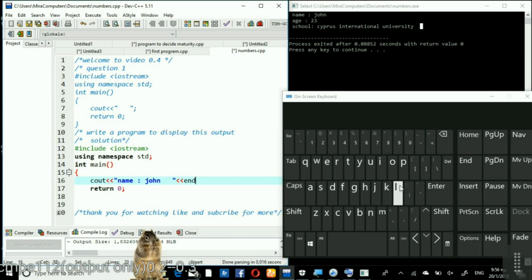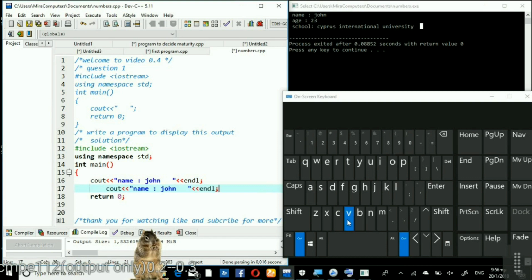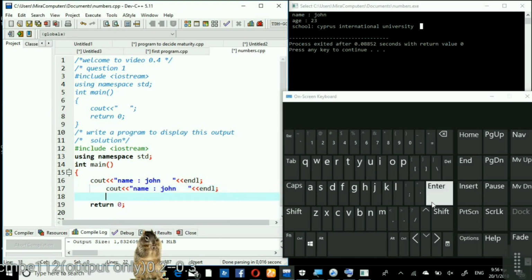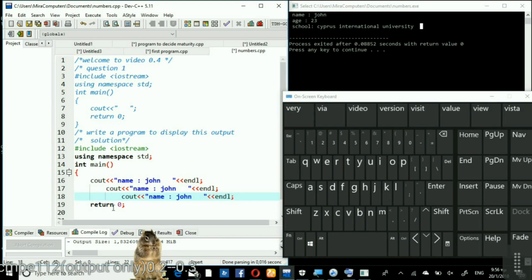Okay, let's use endl, because each output is on a different line. So I'm just going to copy and paste. Don't be lazy, just type everything. Okay, we'll copy and paste again. Ctrl V. Yeah, that's cool. We'll align everything on the same line. So now basically all we're going to do is just to edit. We change the name to age, the last name to school.